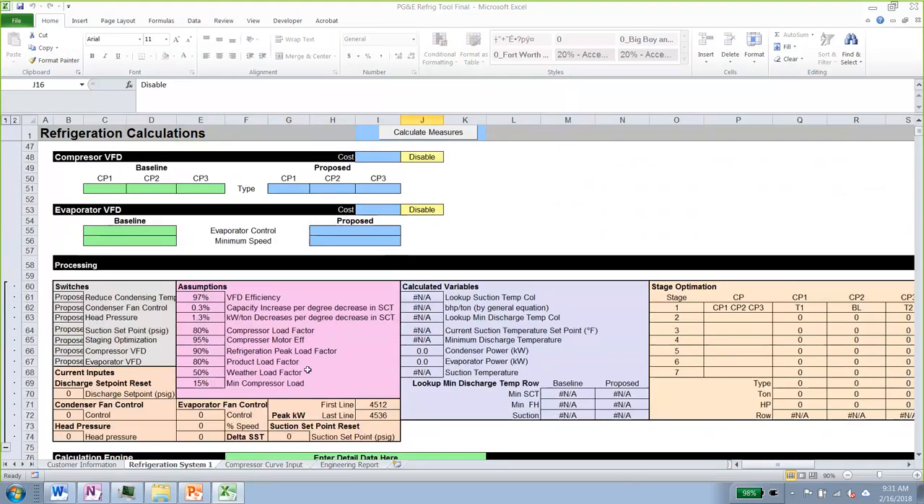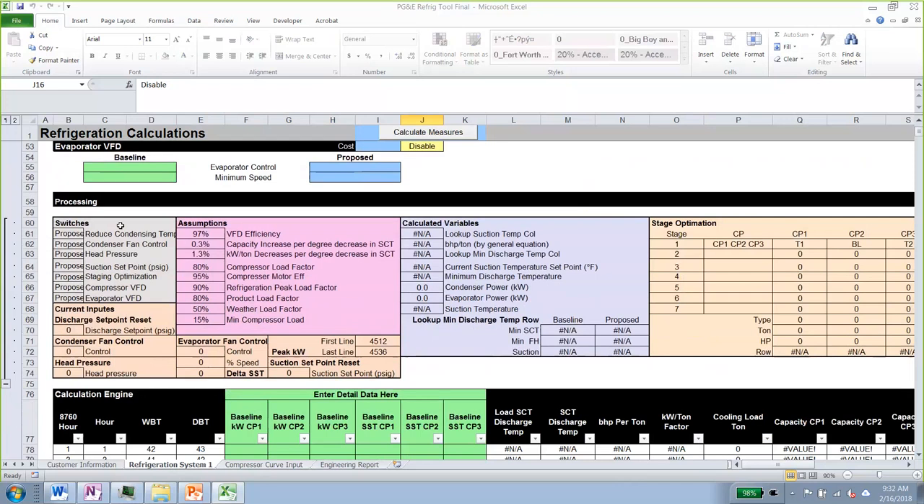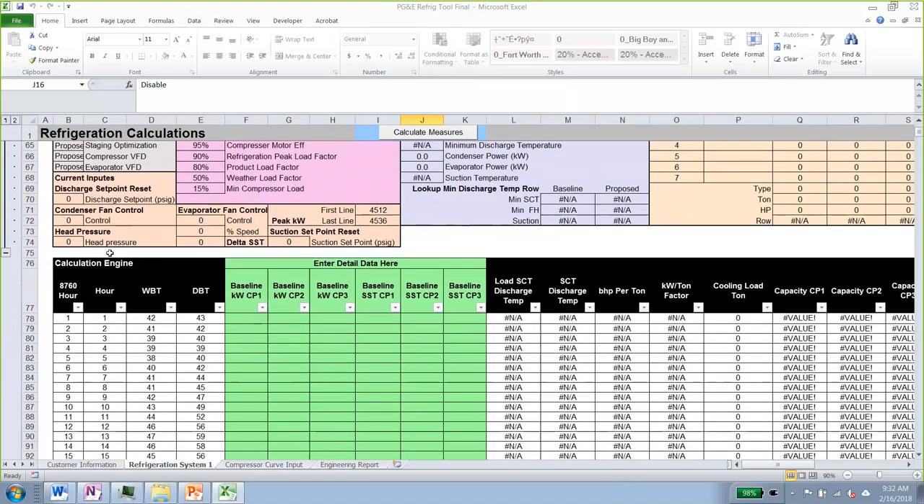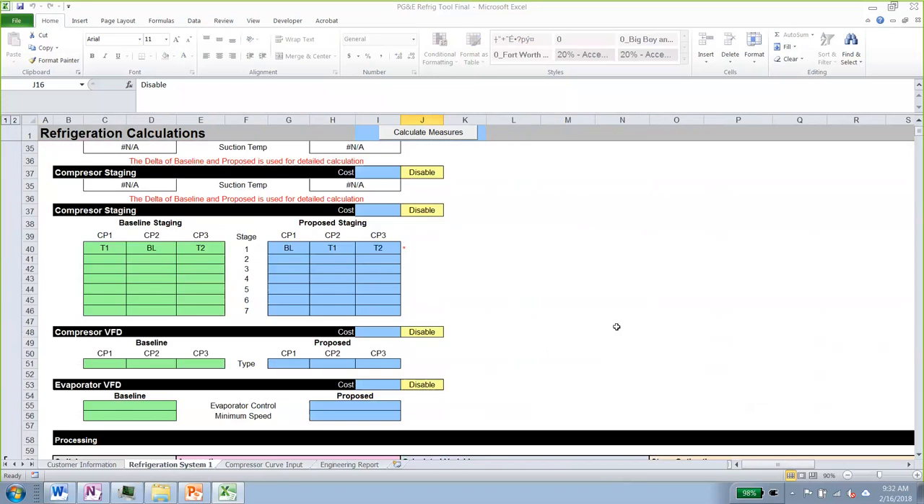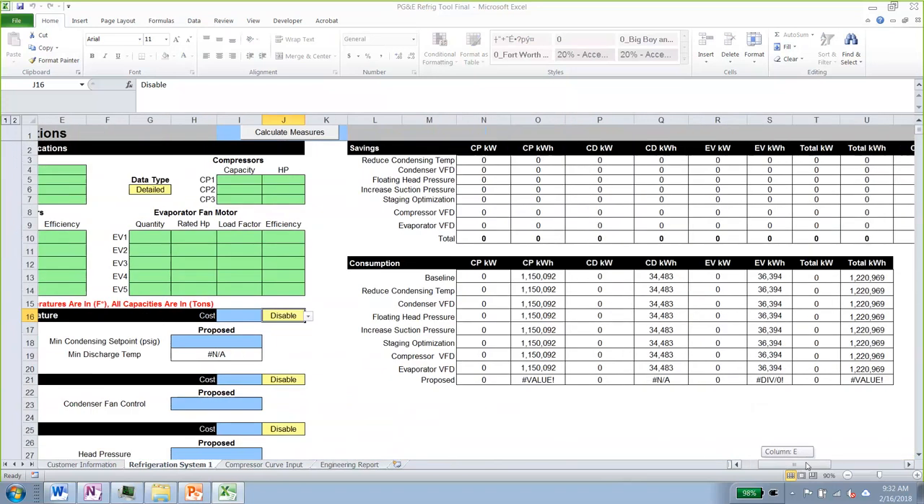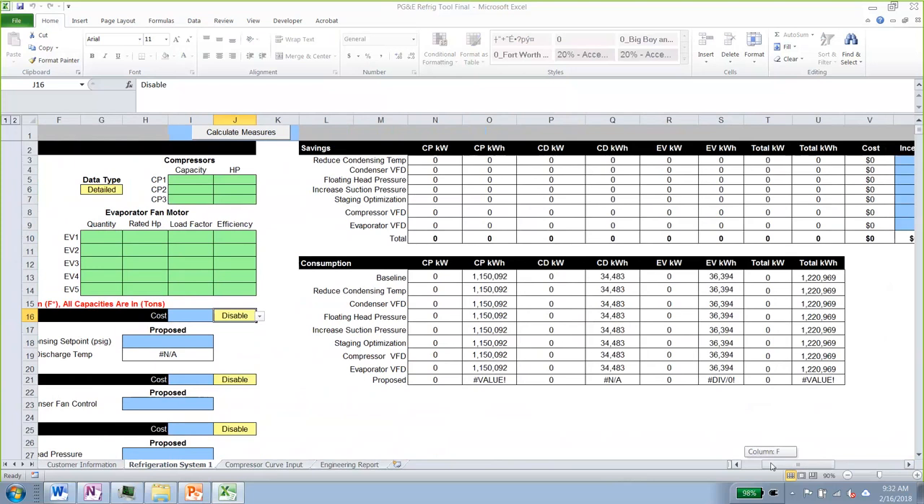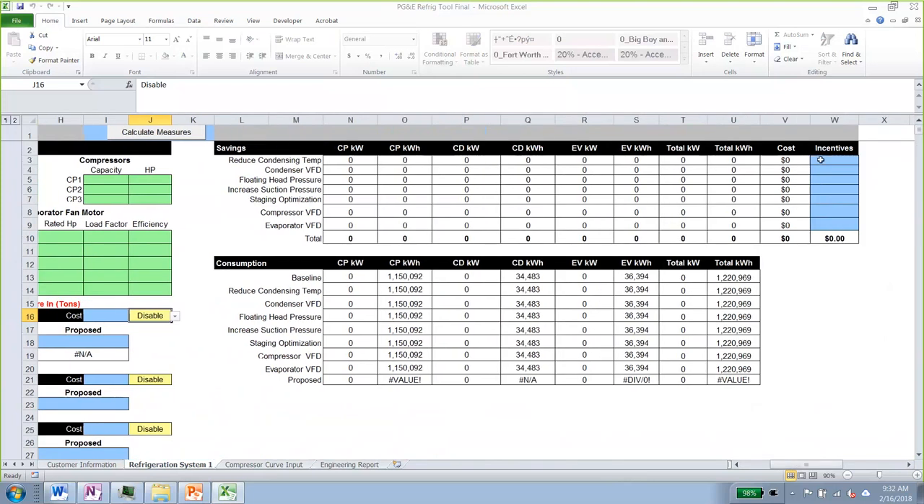The next section is kind of like the brain of the calculator, this processing section. If you don't want to see how things are calculated, then you don't have to pay attention and you can close it by clicking in here. But if you are curious as to how the inputs are used, then I would say pay attention to this. This is the calculation engine, where all the calculations happen, and so you will be able to review all the calculations. And lastly, here on the top, we have the savings and the consumption for each of the runs that we are going to calculate. Also, here we will calculate the incentives for each of the measures.